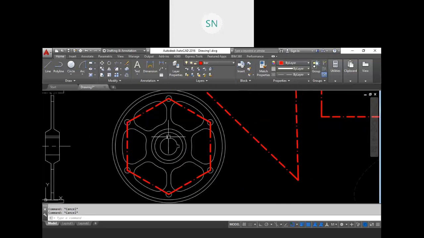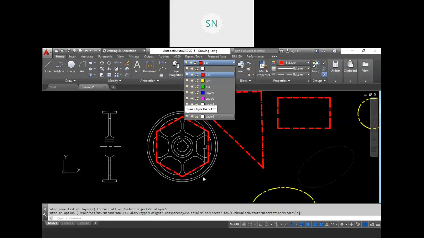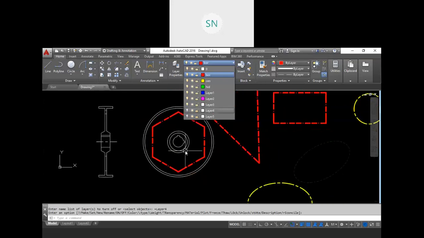For example, I want to remove this hole at a time. So just turn off that layer. That's it. See, these holes are removed from my drawing. For example, I want to remove these cutouts. Just turn them off. So it is that easy to handle your drawing.